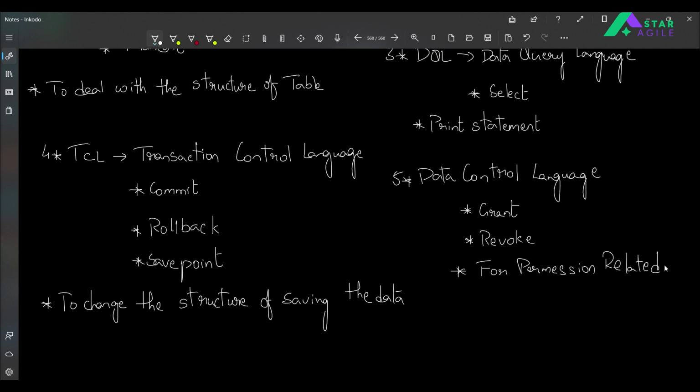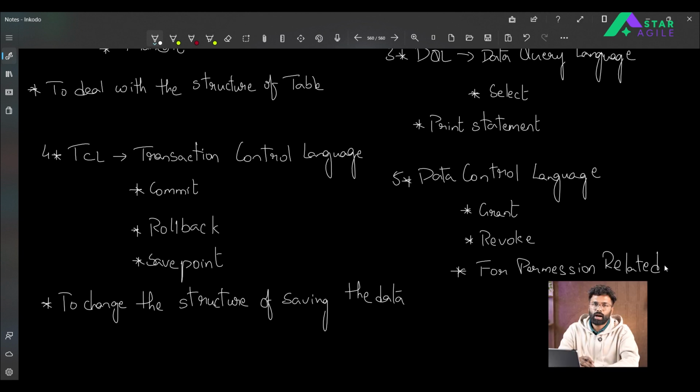Okay, then I need to give certain access for that person, then grant. Or if a person is relieving from the company, then I want to revoke the permissions that I have provided for that person. That is called revoke here. So basically, data control language are the commands which are used for permissions.